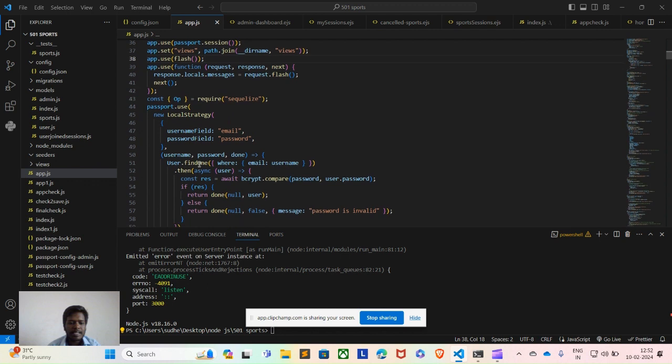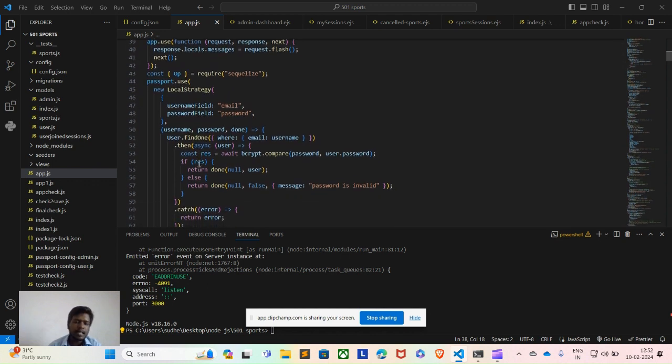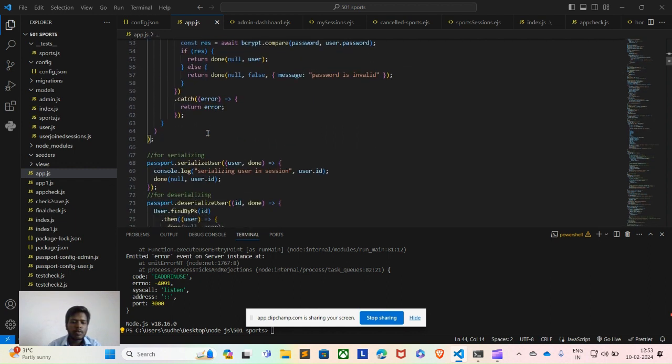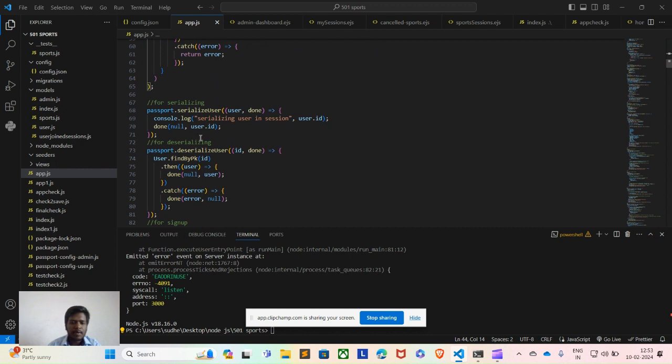This is our local strategy for checking the details of the user or admin. Coming to Sequelize, it is an object relational model. In SQL we create tables by using commands, but instead we use Sequelize: we write the table definition in an object relational model, and when we execute this model, it automatically creates the table like the commands would. So these are the codes for authentication of the user.